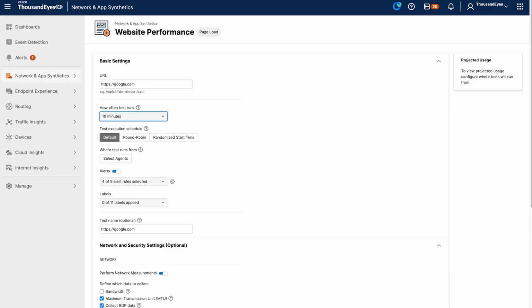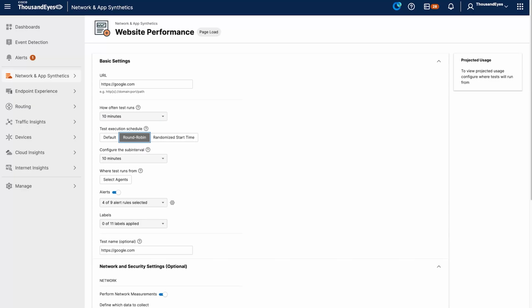With default, every selected agent runs the test at the same time, on every interval. With round robin, the test cycles through the selected agents, running on a subset of them at each interval. This reduces traffic while still giving you visibility across all agents over time.